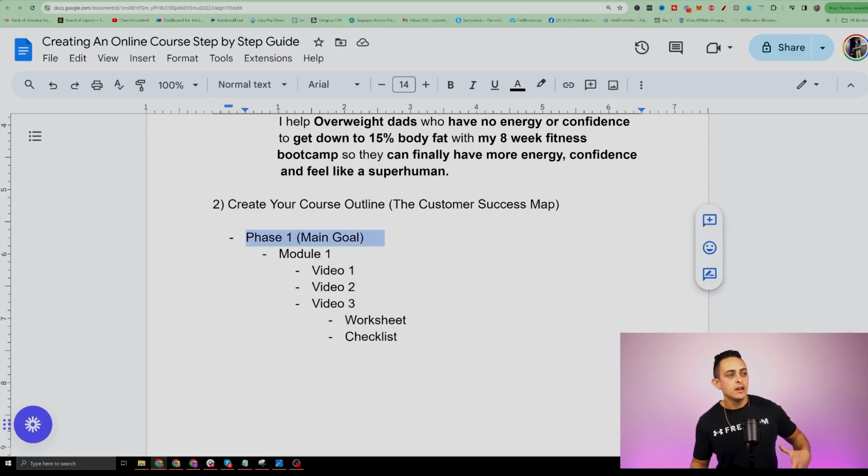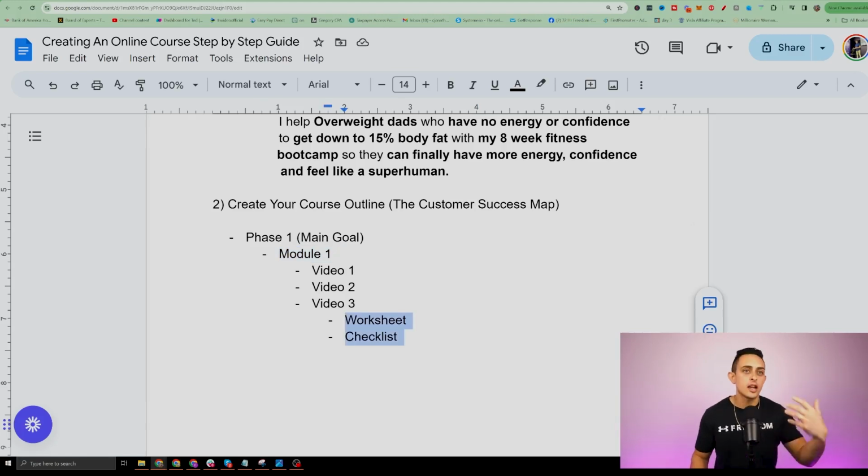I break it down in phases, right? So let's just say phase 1 is a main core result you want to help them get to, okay? Now we can then break phase 1 into modules, okay? We're going to learn this in module 1, and then we break that down into videos, and then you can break those videos down into worksheets or checklists. So this is kind of how you want to start thinking about this.